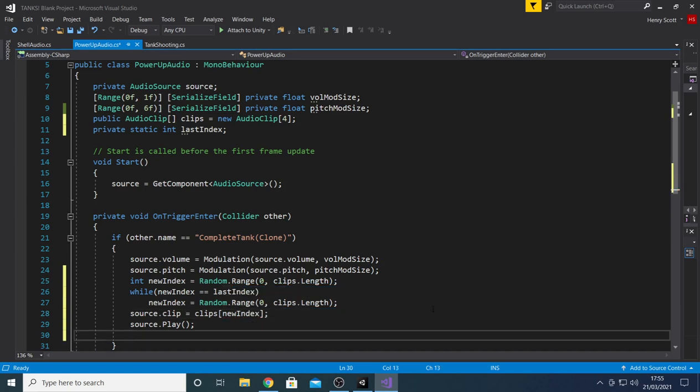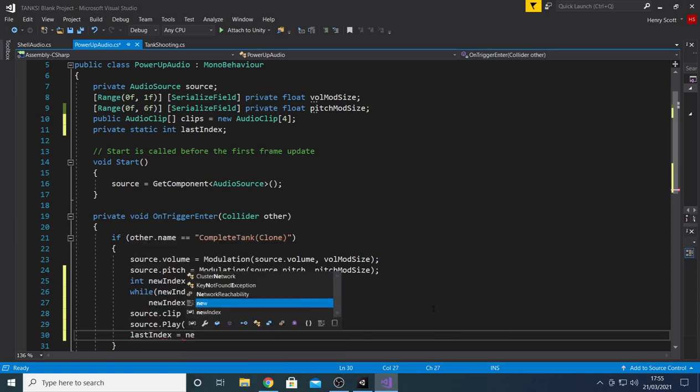Nearly finished. The last thing I need to do now is give the lastIndex variable the number chosen and held by the newIndex variable, so that the next time a power-up object is collected, my script will make sure that the sound played doesn't match the previous one. So after my Play function, I'm going to set lastIndex to the newIndex variable. And that's everything. If you've been following along with my method, give your script a save and test your game. But as for me, I'm going to move straight onto the second bonus challenge.